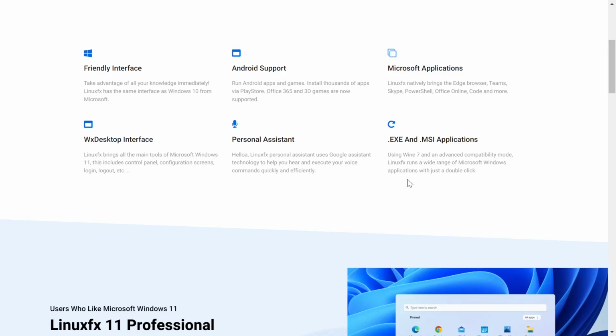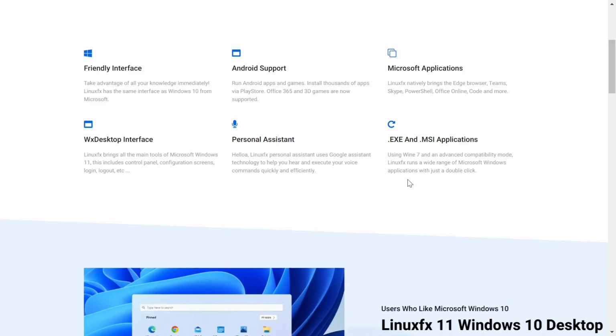With Wine 7 and a compatibility mode, it can run a wide range of Windows applications with just a double click, which means not all of them are going to work. Some of them will, some of them won't. That's the same experience you're going to have on any other Linux distro.